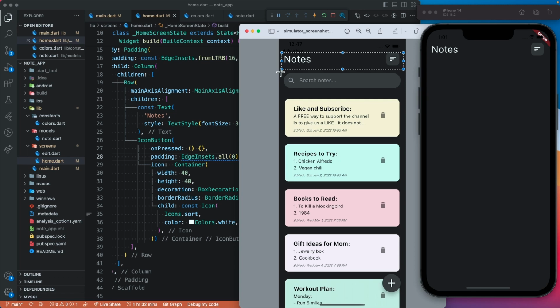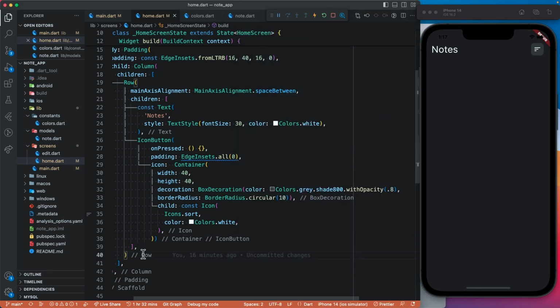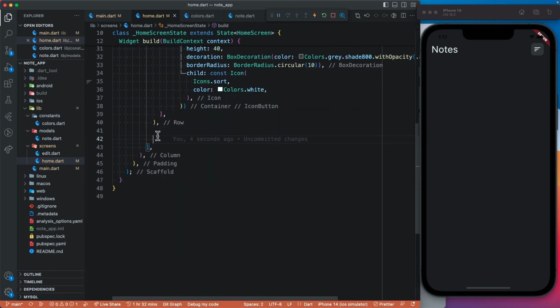Now let's move to create this search text field that we will use to filter the notes in the list below. For that, we'll come here under the row, still inside the column, and add a text field.